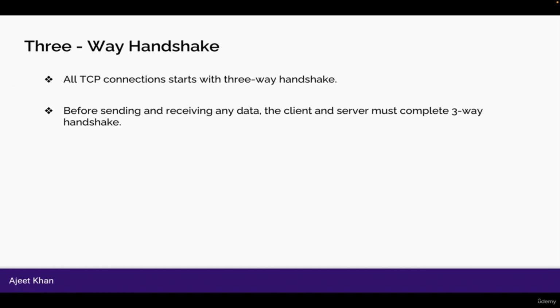All TCP connections start with a three-way handshake. Before sending or receiving any data, the client and the server must complete the three-way handshake. Then only can they transfer the actual data. There are certain steps involved when a three-way handshake takes place.